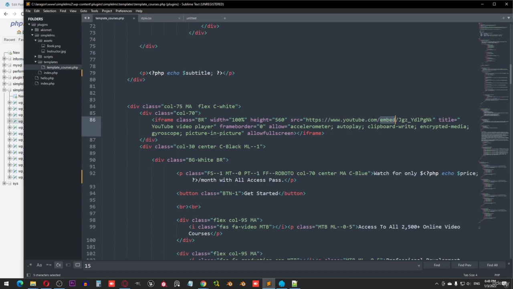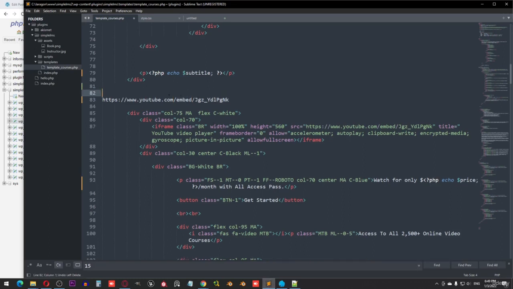So let me explain the issue that we got. The URL that we got is like this, without the embed. So actually we need to find a way to fix this. So no, actually it's not even like this. So this is what the end result should be like, so that it can work.